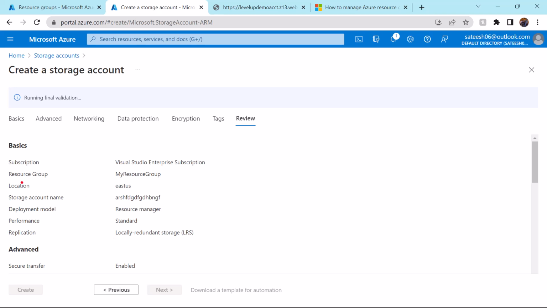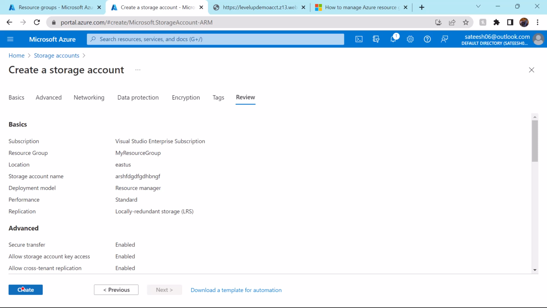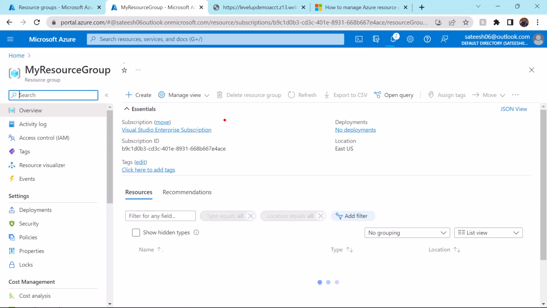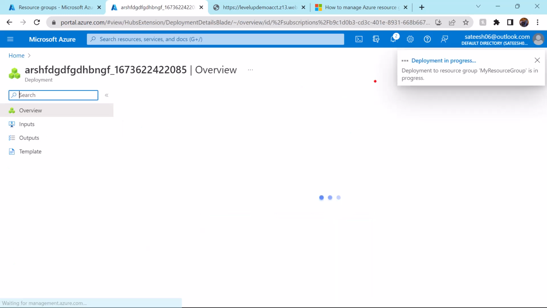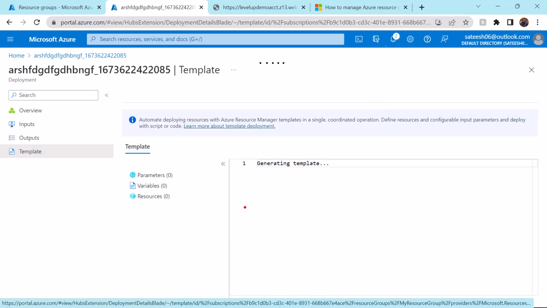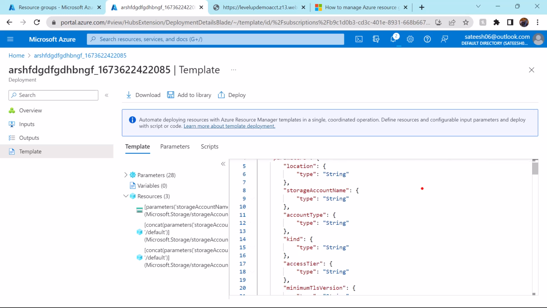So how it is basically creating now this whatever options that I have selected, it will create some template. Okay. Now let's say as soon as I give create, it is showing initializing deployment. Okay. Now if I go to the deployment there, yeah, deployment is in progress. Now if you see here, okay, now inputs template. Now if I go to template, basically it has generated a template.